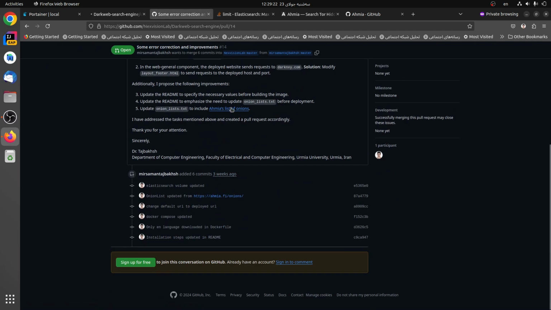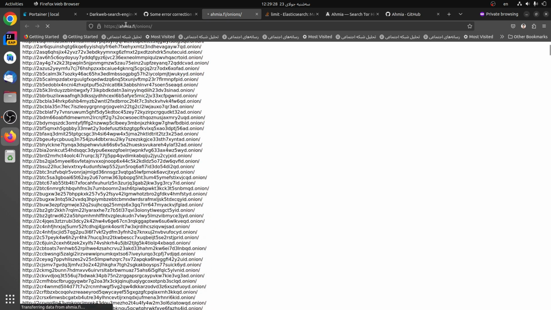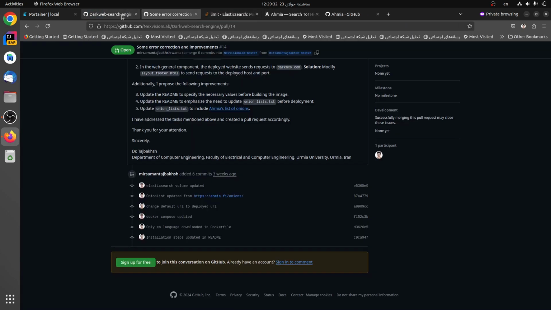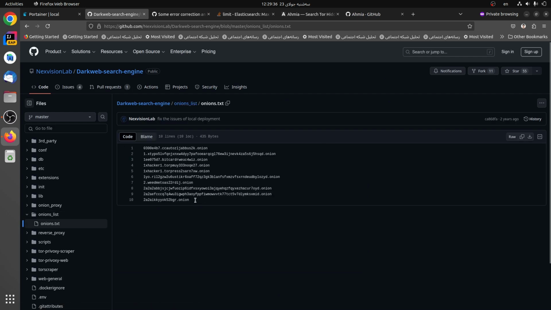I used Ahmia's list of onions to update the list. As you can see, Ahmia has a list of onions here, and these are the DarkWeb Search Engine's seeds actually, but the seeds are very limited, and they contain version 2 onion addresses too.